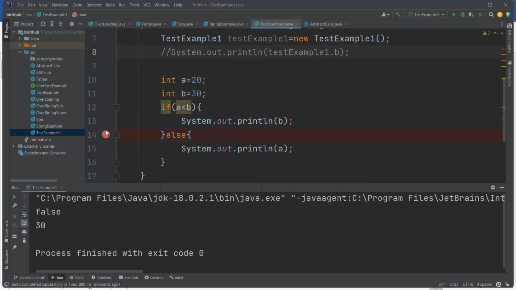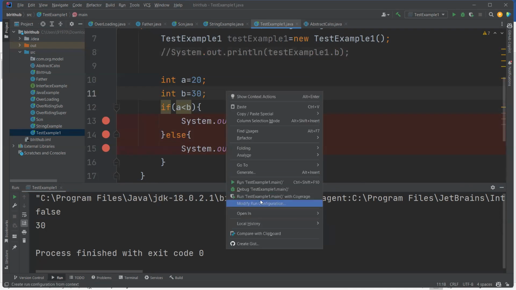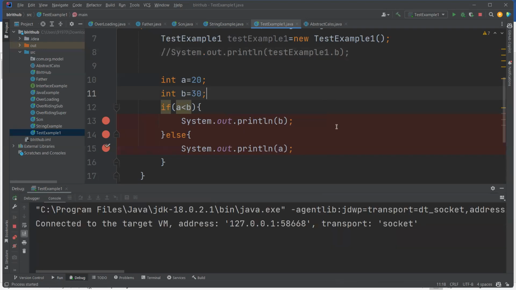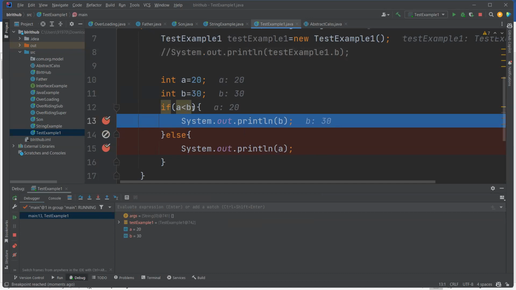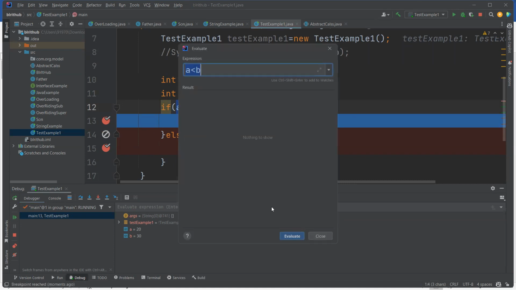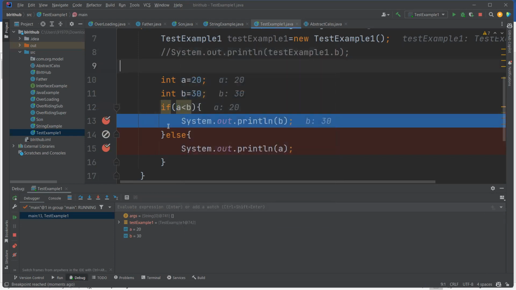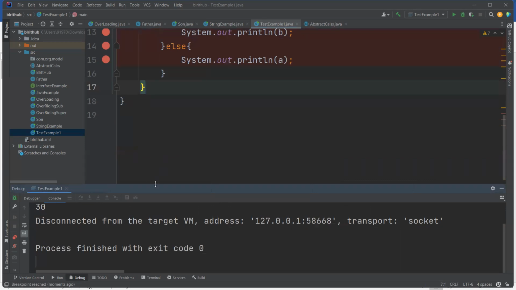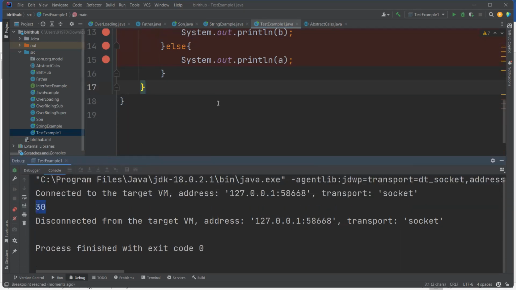Now, for example, I want to check each and every line of code. You can put a debug point, right click, run in debug mode. See now, the condition is true. A is greater than B condition is true. That's the reason, if you do evaluate expression, it will tell you which one is true. That is the reason it's coming inside. It's printing this one. Then it comes out of the if. That is just a normal if.